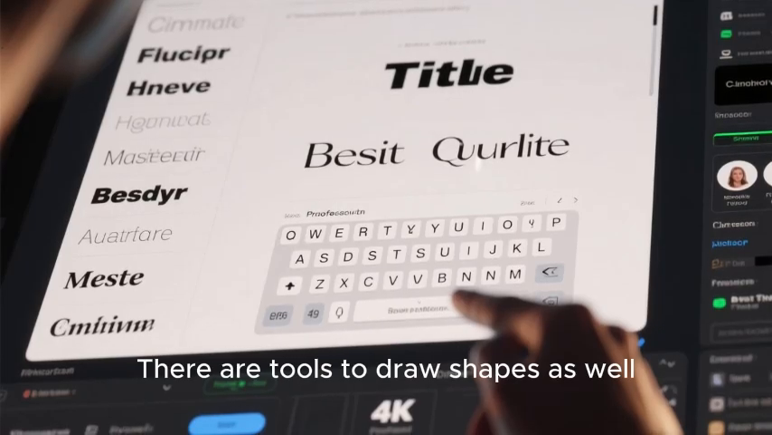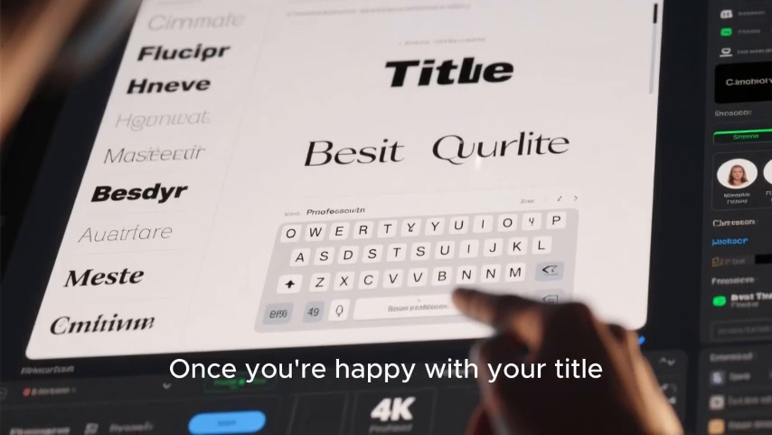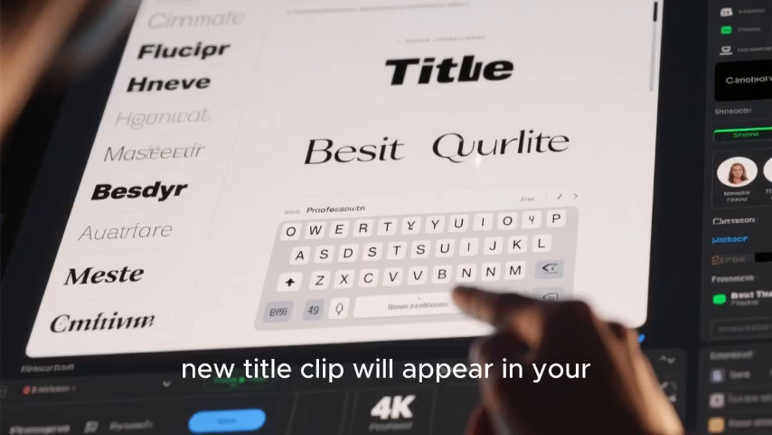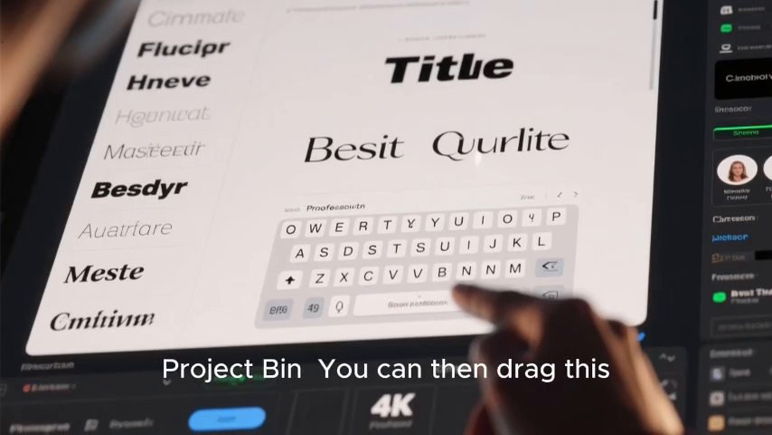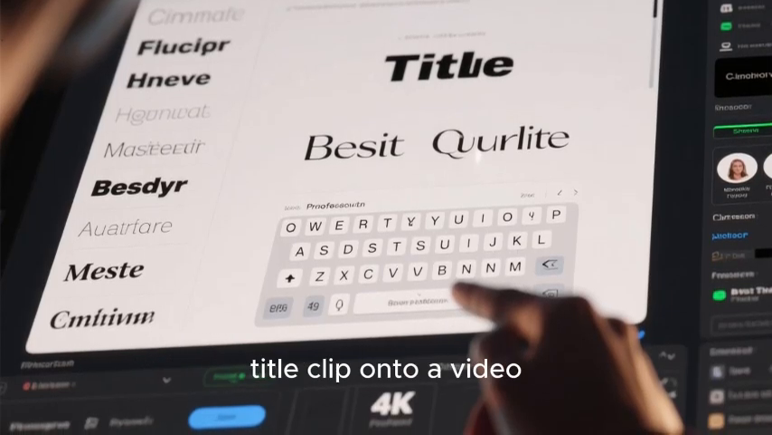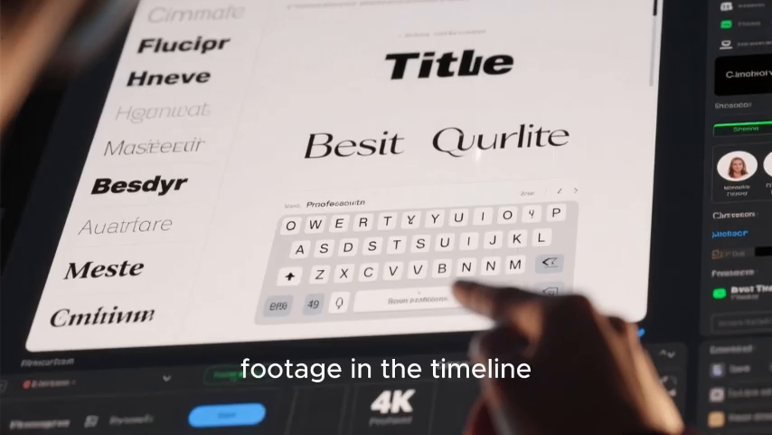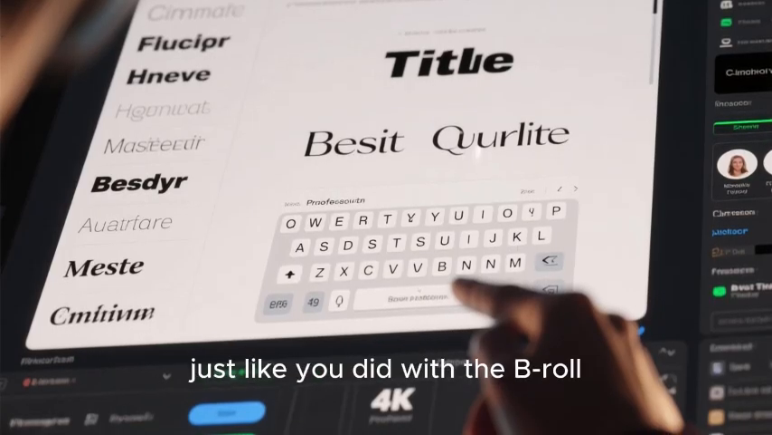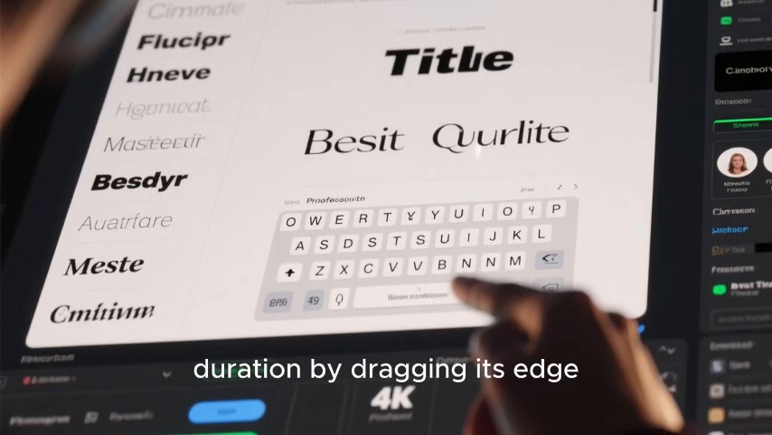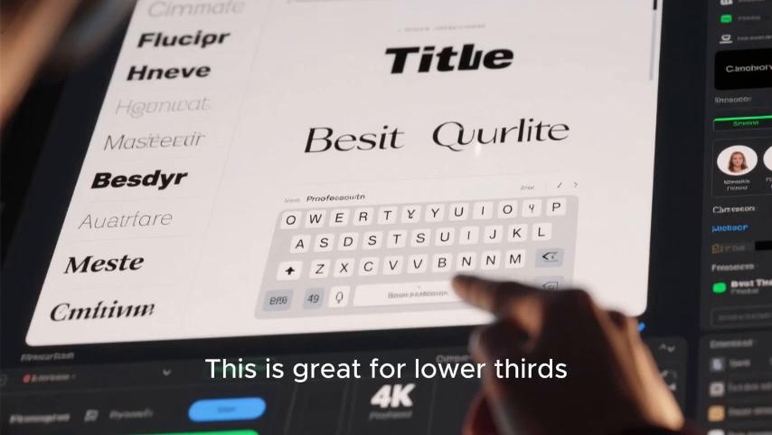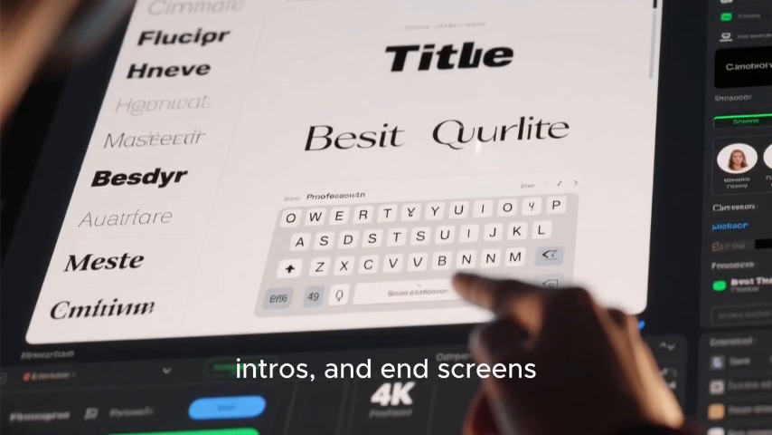There are tools to draw shapes as well. Once you're happy with your title, click Save. The new title clip will appear in your project bin. You can then drag this title clip onto a video track above your footage in the timeline, just like you did with the B-roll. You can adjust its duration by dragging its edge. This is great for lower thirds, intros, and end screens.